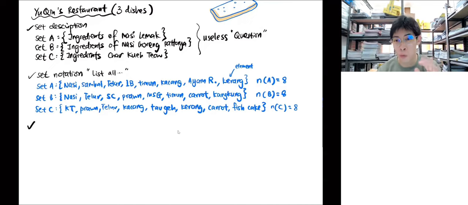Do you think Yuqin will be stupid enough to go to Giant, take the list out and buy nasi, sambal, telur, ikan bilis, timun, kacang, ayam, rendang, then kerang, stop? Then take another list: now I'm going to buy set B, my nasi goreng pattaya. So you buy nasi again, telur again, then sauce chili, prawns, MSG, timun, carrot, kangkong. Then keep the list again, take the trolley and go again: kway teow, prawn, telur, kacang. You notice there are repeated items, right? So I don't think Yuqin is that stupid.